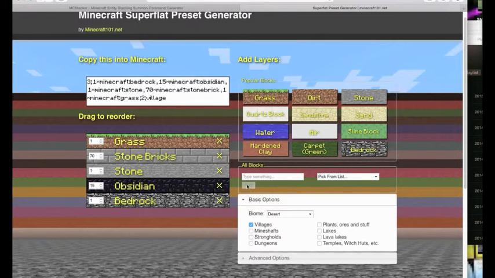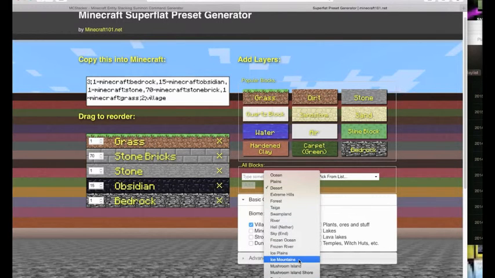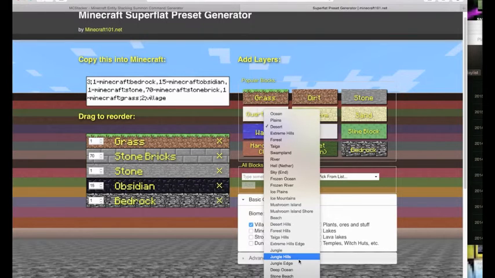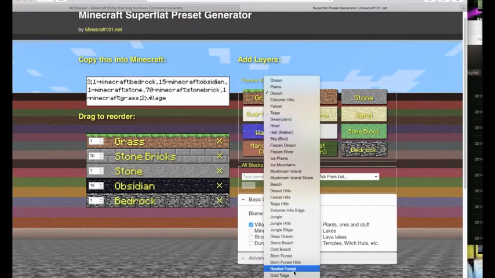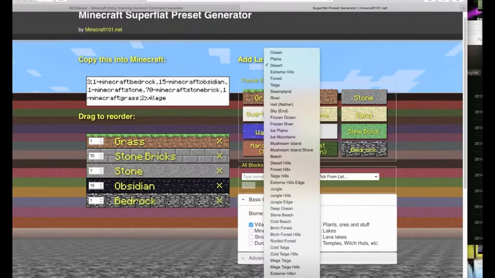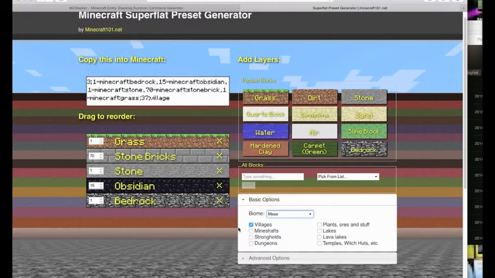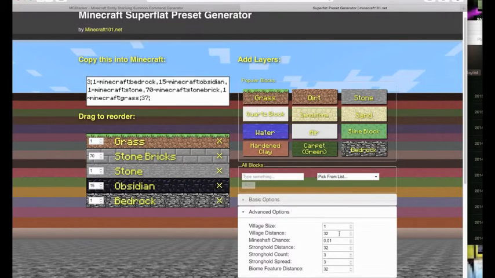Okay, then you can select all. Then there's these basic options. What biome do you want it to be? Because it's not really going to matter that much, let's do, I like Mesa. Okay, Mesa. And then you can check whether you want villages or nothing, but I don't really need any of these things. So you can go to advanced options if you want. You can do village size, village distance, all this, but you can figure that out on your own. You're not really going to need that much in my history of making maps and commands, but I did start making maps first.